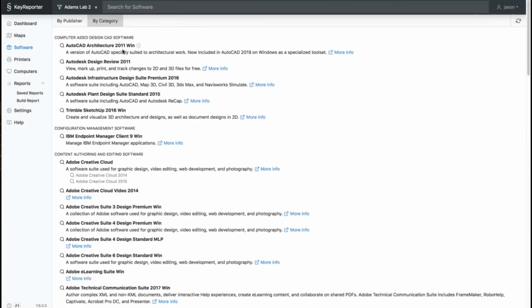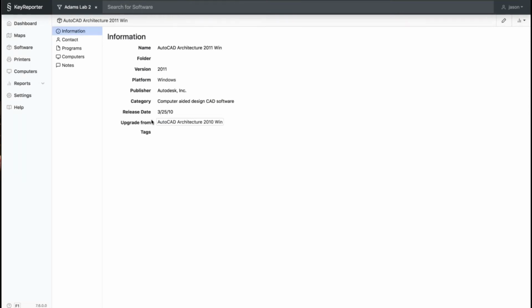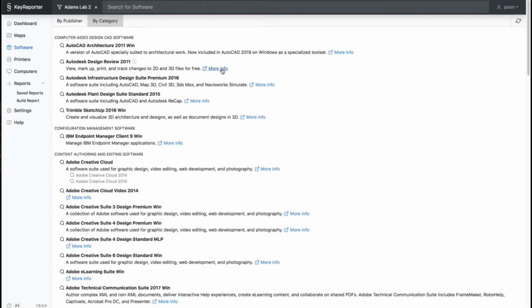If I select the arrow here, then we go into the software details, similar to those computer details. We could see additional information in the KeyServer about that software. And then the more info link will actually take you to the publisher's page. This will take you out to the Autodesk website page for this particular product. So that's the idea behind this software search page.